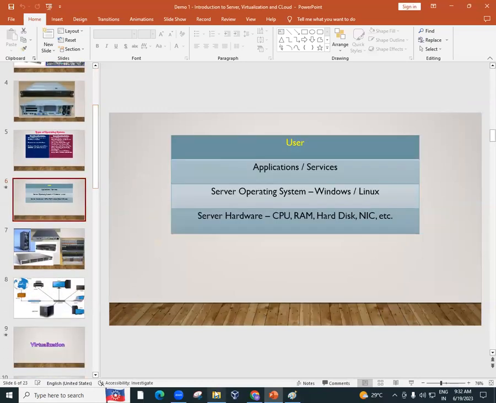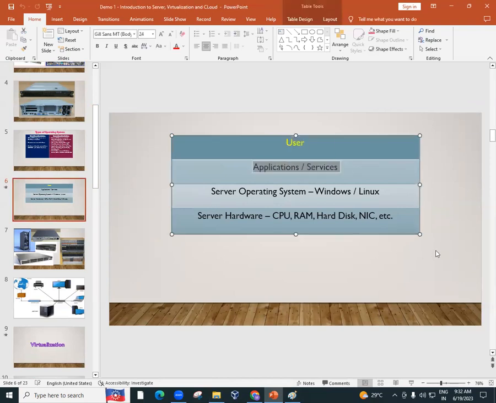This is very interesting now. See here, my friend, you can see user applications or services. Who is this user? You are the user, I am the user. So from morning, let us take today's example. From morning, how many applications have you used on your mobile phone?